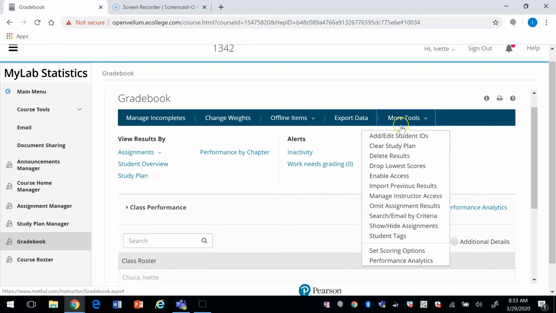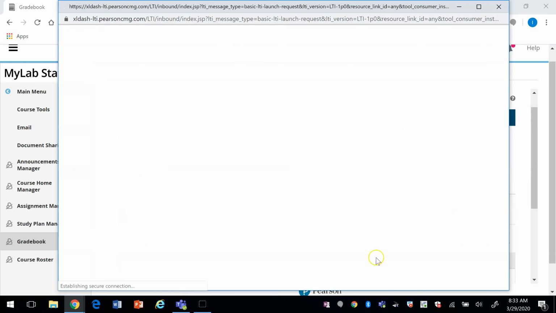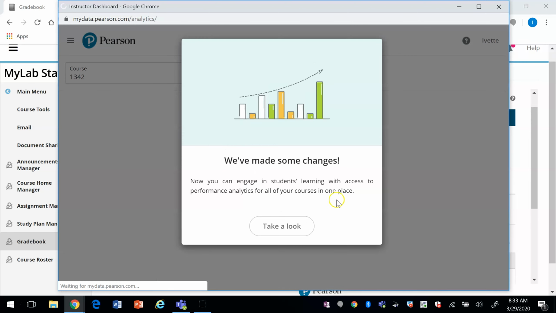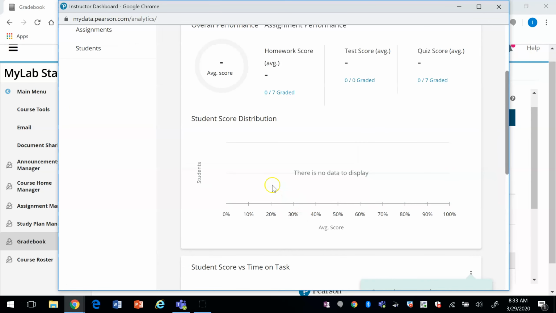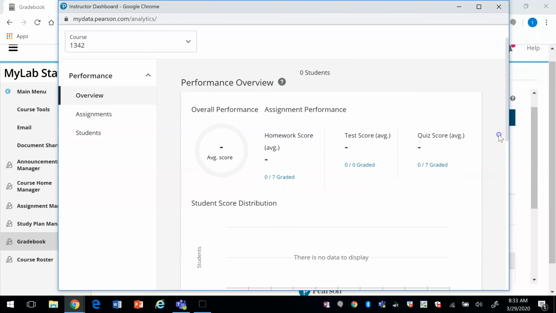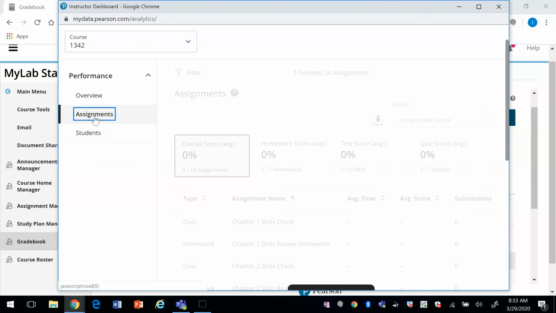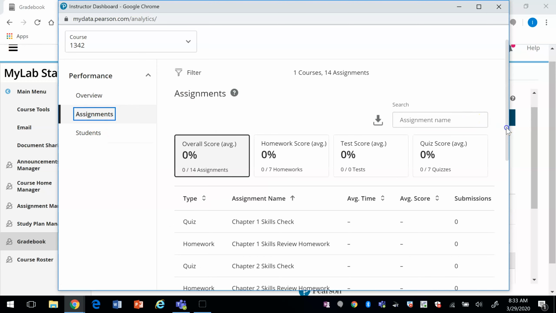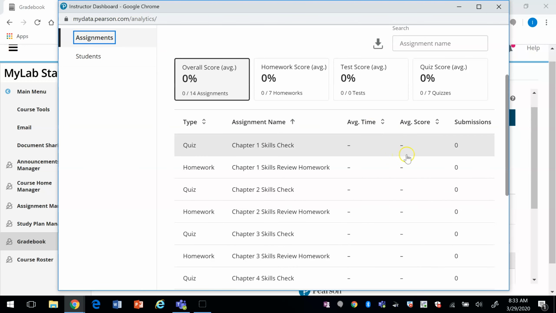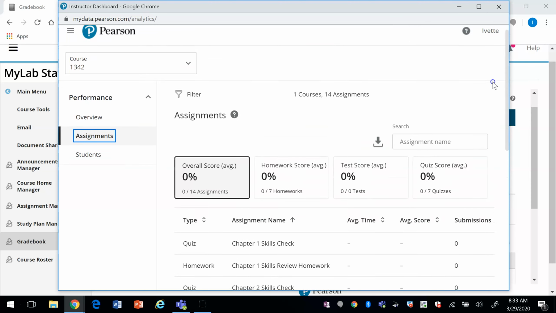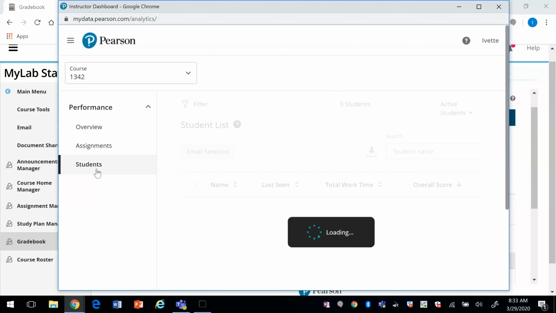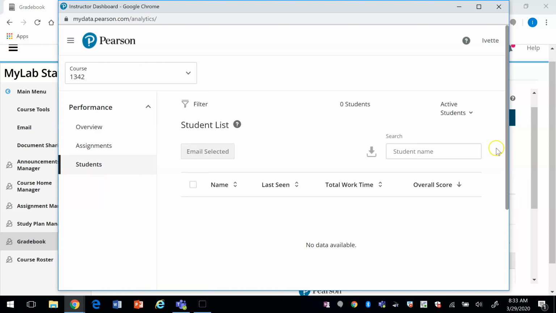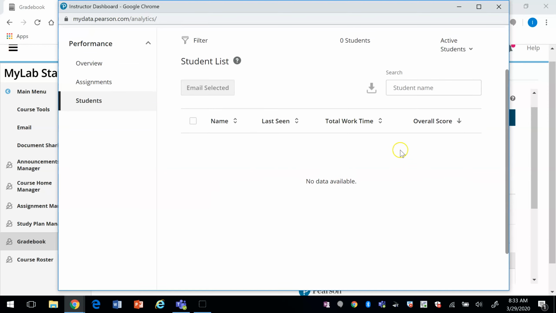The next thing that you can do is you can click on performance analytics, and you can get more data on how your students are doing. So for example here, you can click on assignments, and it's going to list the average time, the average score. You can click on students, and your students will be here. You can see what their overall score is. You can select students, send them an email from here.